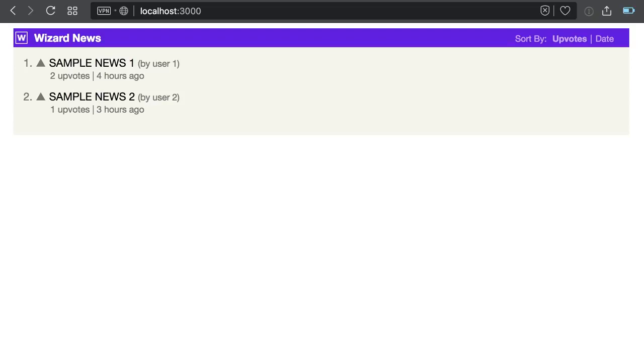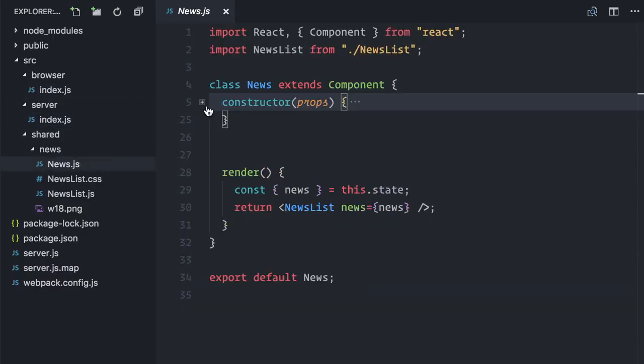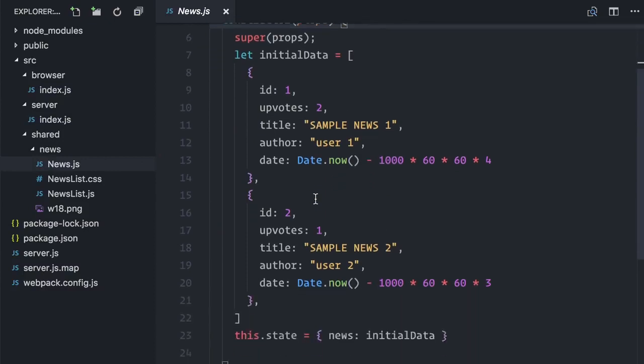When React mounted on the browser, it verified that the markup matches with its virtual DOM and skipped the first render. React also added front-end interactivity, so for example, I can click here to change the sorting by published date or upvotes. But I don't really have any actual news here, just a few placeholders. They are hard-coded on my news component, not being fetched.